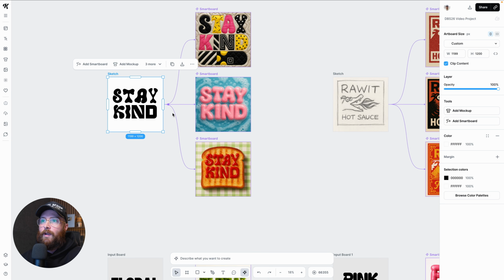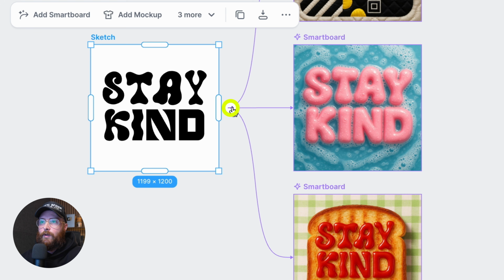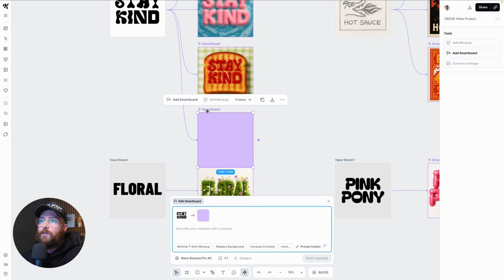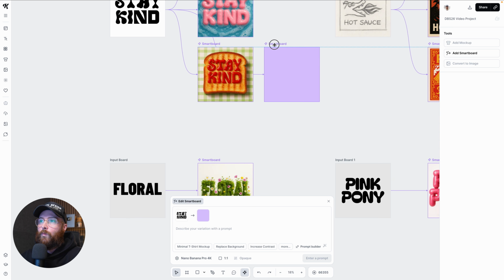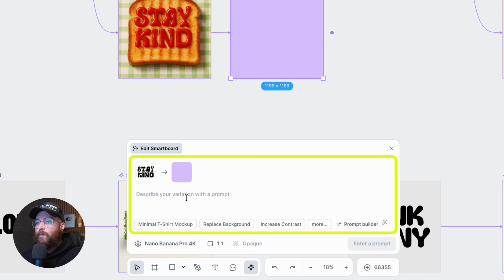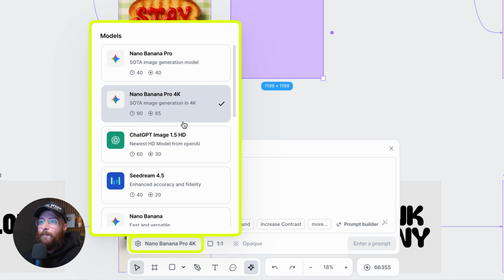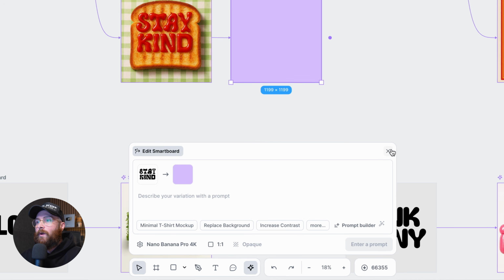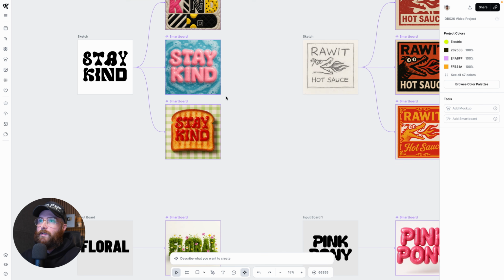So for me to do that, I would simply come to this little arrow here that's next to our artboard. I would click on it, and then I would click AI image, which is going to populate another board where I can move it all around the canvas wherever I want to. And then I can type in my prompt, select one of our many AI models here, can even change the aspect ratio if I want to, and see what I want, which is exactly what we did with these.